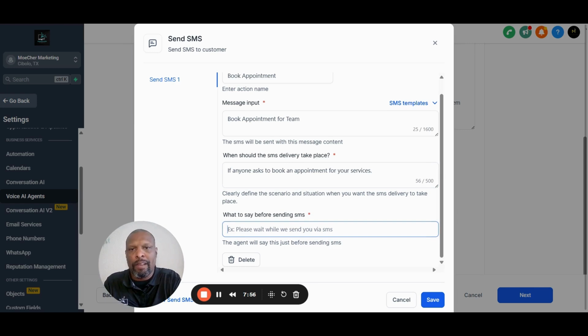And what to say when you send it to SMS: please check. Let's say, "Appointment sent. Please let me know if you received the appointment."